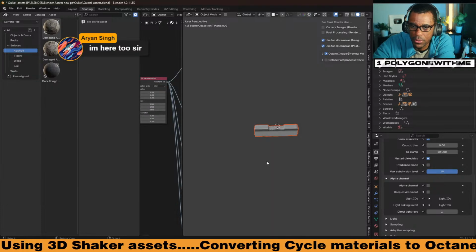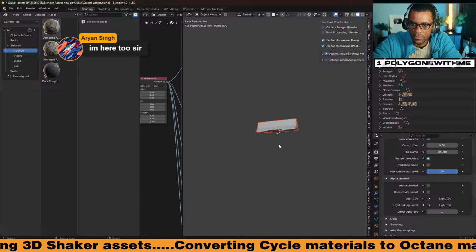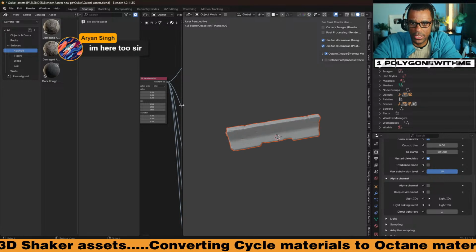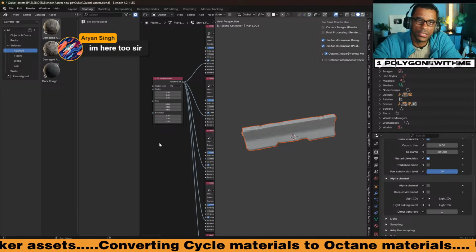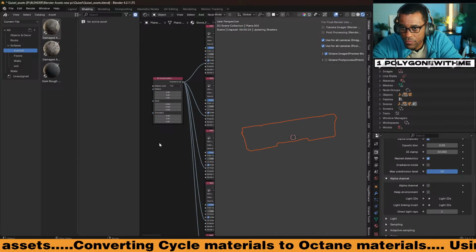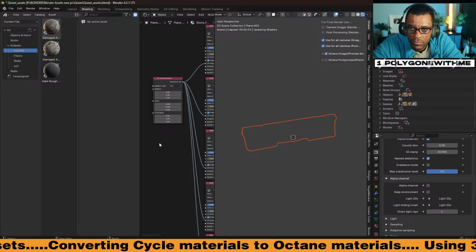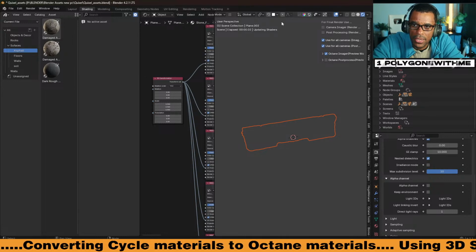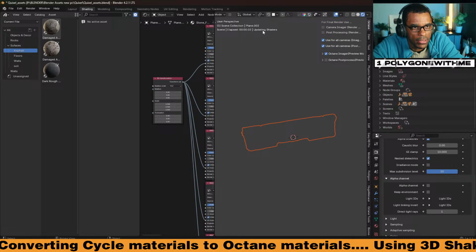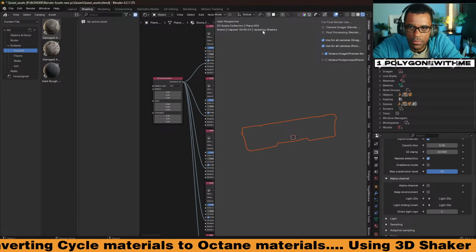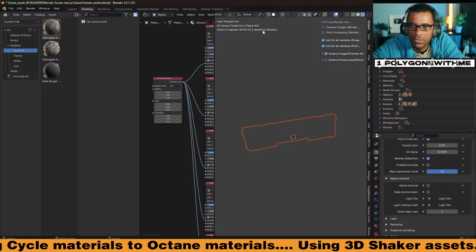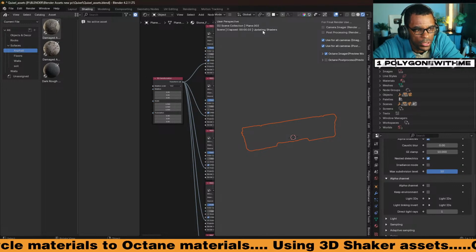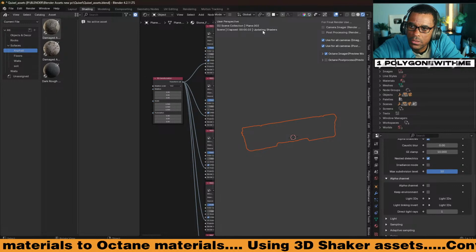Import. Boom. There it is. It's in the scene, right? Now, we're going to convert it because it's for Cycles, right? So if I hit render, whenever it says updating like this in Octane, just wait. Don't try to do input. You'll crash it sometimes. It's doing stuff in the background. Just let it do its thing.